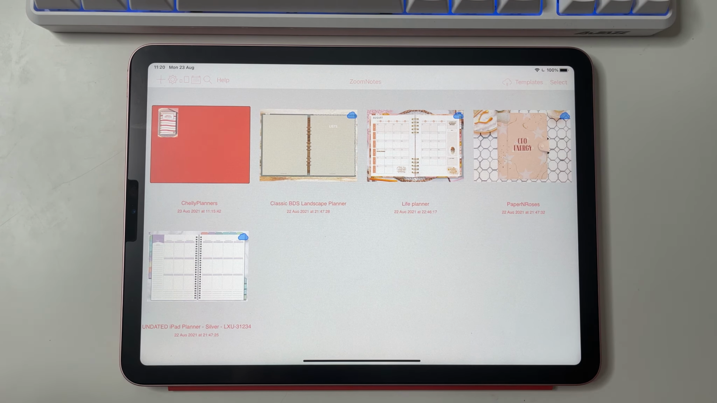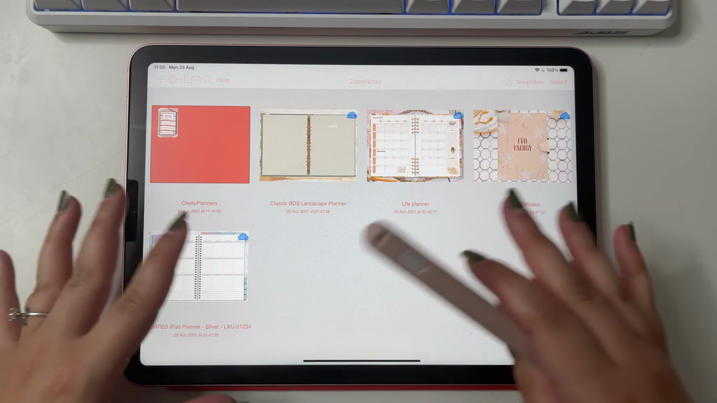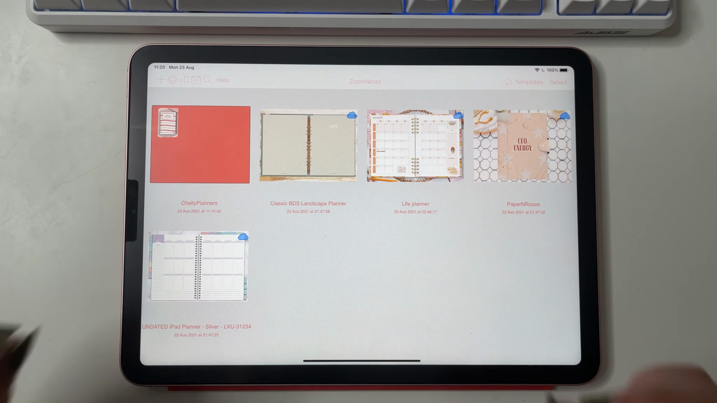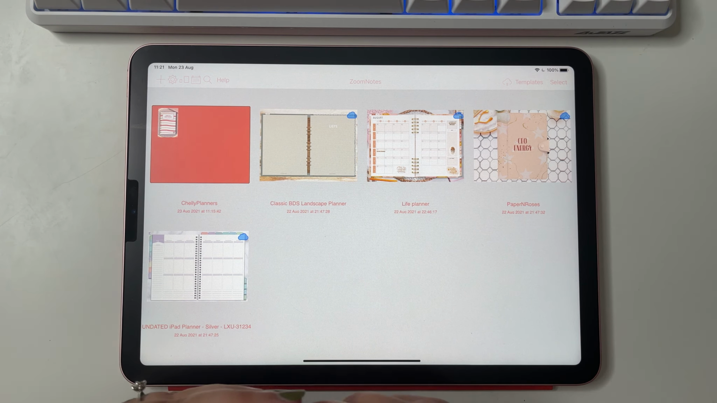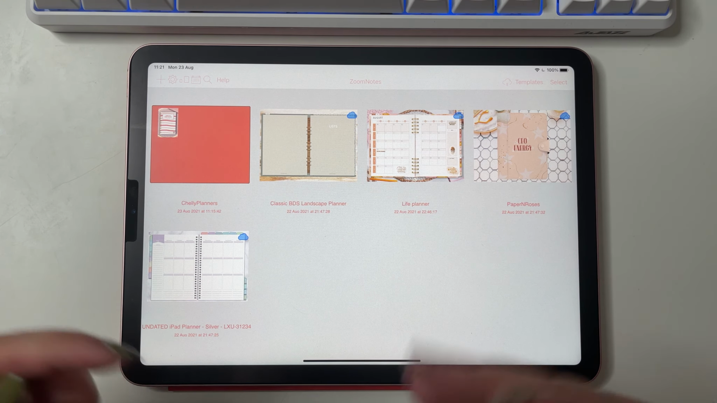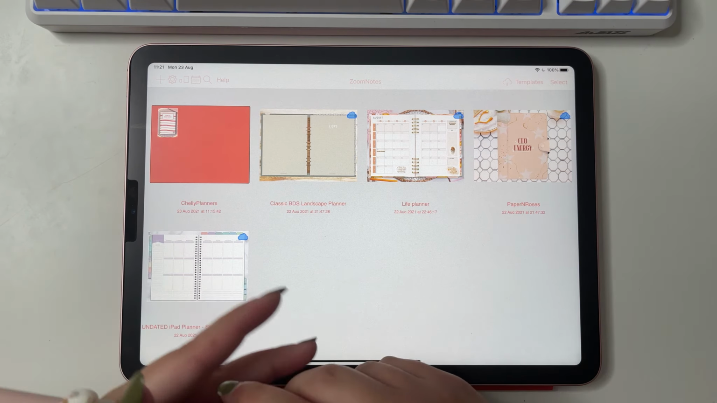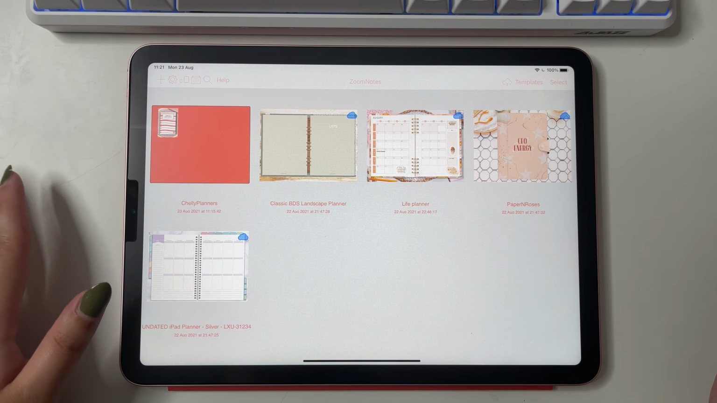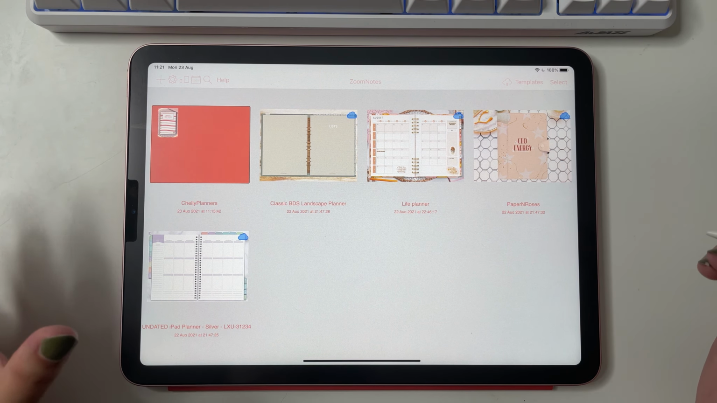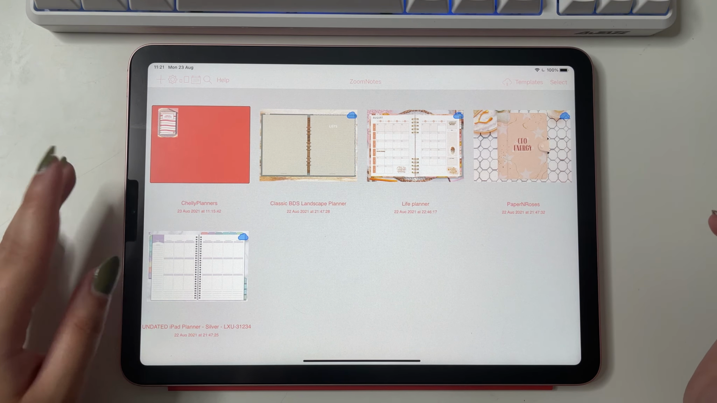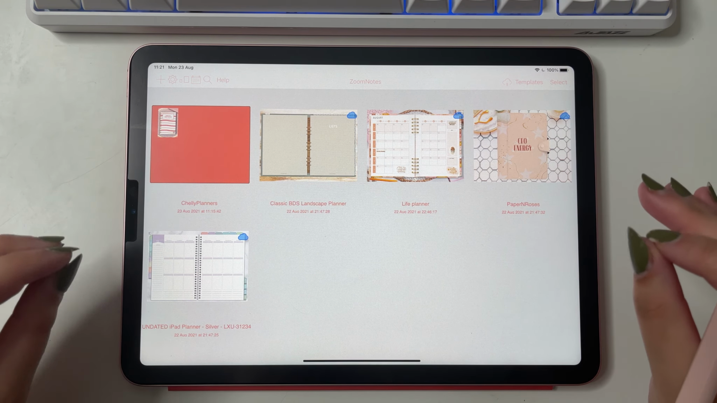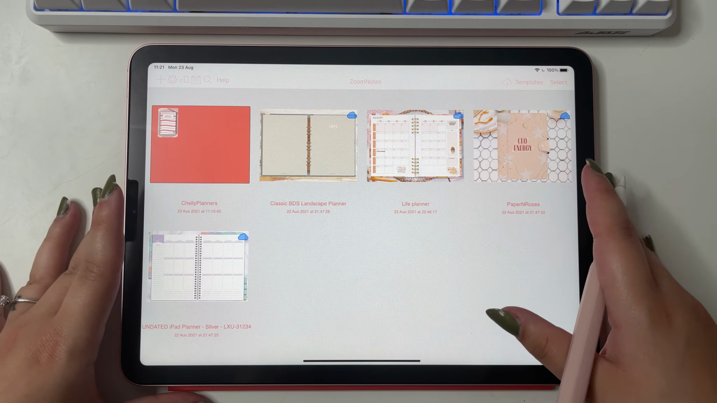So yeah, I want to show you this pretty app, and I thought that I'm going to make a series out of it. So today we're just going to cover the really basic things. I'm still trying to learn this app, so there's a lot more than this that I'm going to show you. So be prepared.